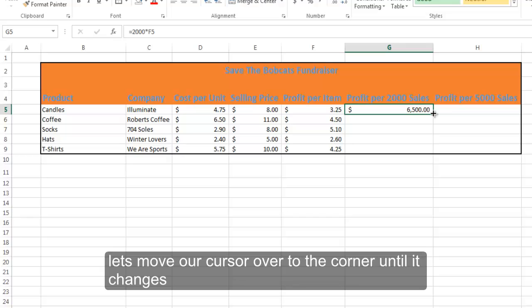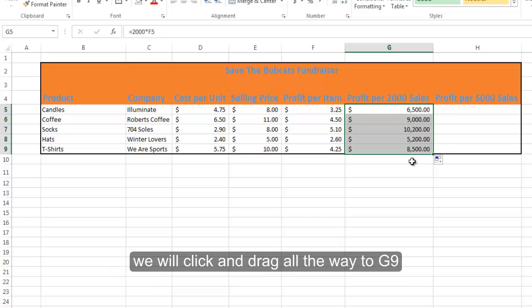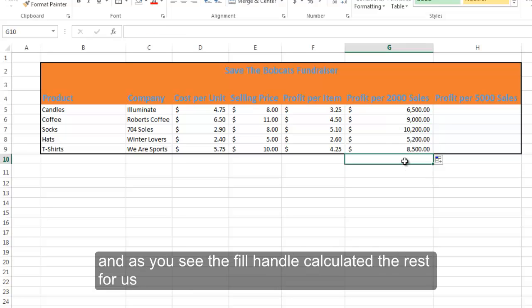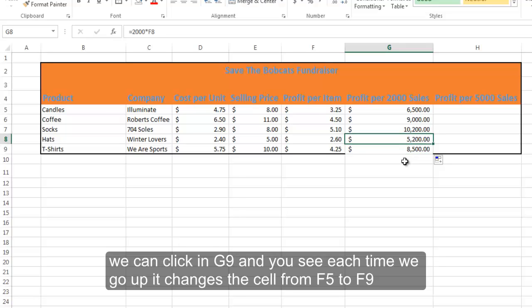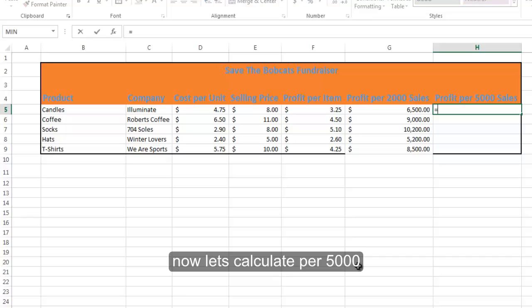Let's move our cursor over to the corner until it changes. We're going to click and drag all the way to G9, and as you see, the fill handle calculated the rest of it for us. We can click in G9, and you see each time we go up, it changes the cell from F5 to F9. Now let's calculate per 5,000.